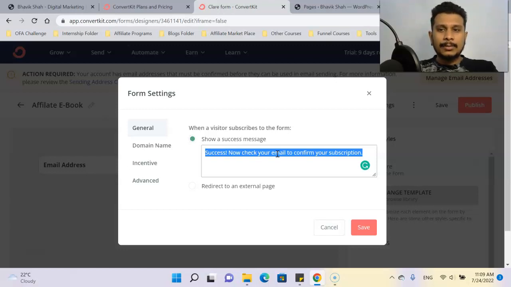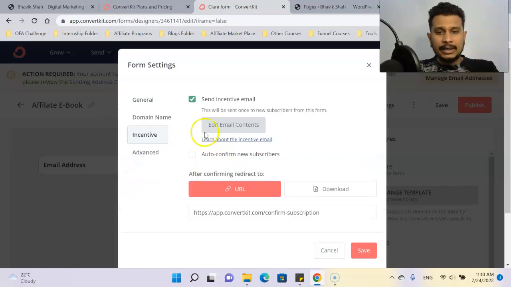We don't want random customers to fill the form and become part of the email sequence, so it is important. We can go to incentive and click on auto confirm. If I don't want people to confirm twice, I leave it. If I want them to confirm again, then I need to tick only the first option.